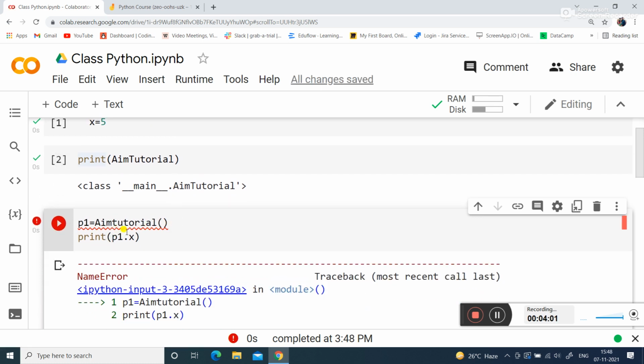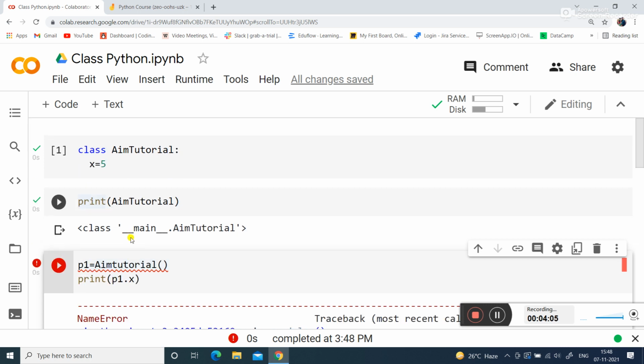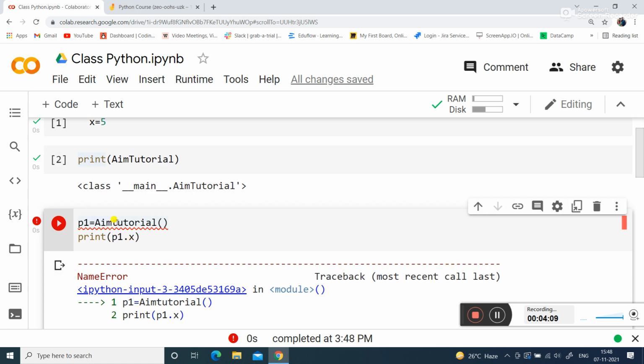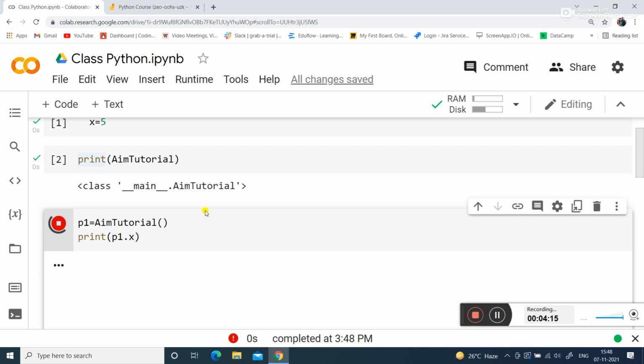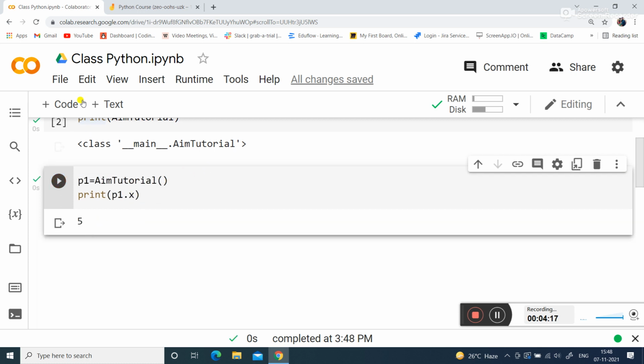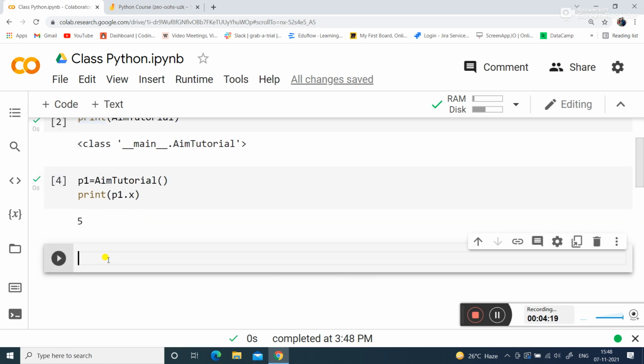So it is going to p1 like AimTutorial. All right, so my mistake, this T is capital. Then I will run this code again, and then we are having value 5. So this is the basic class structure.